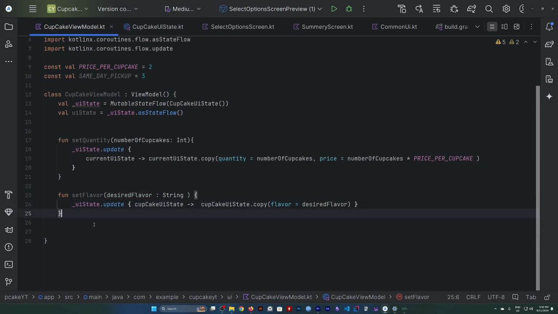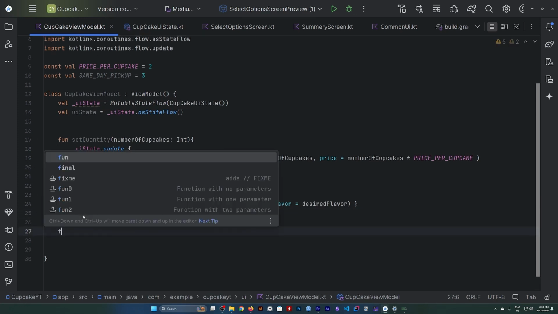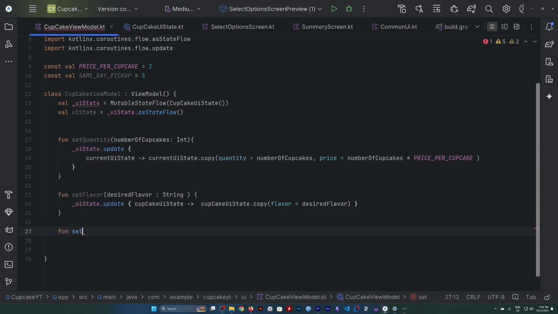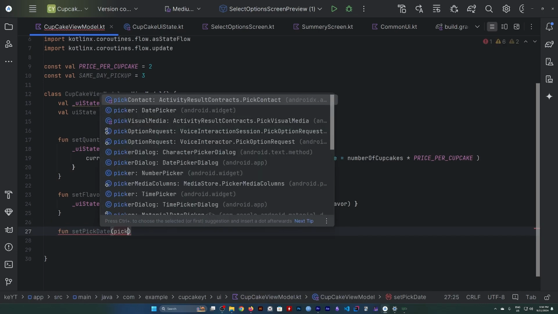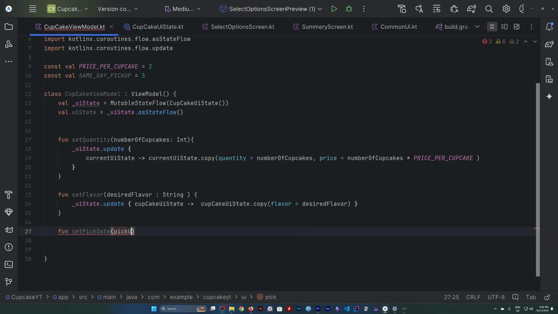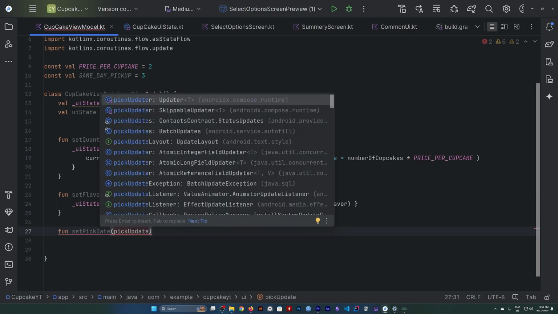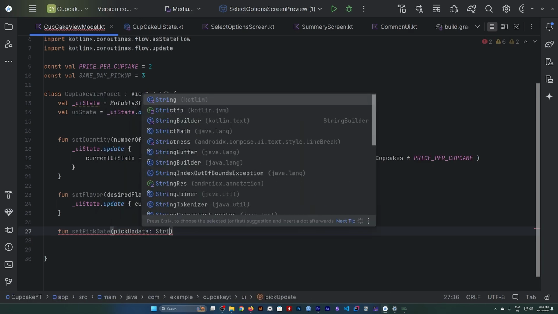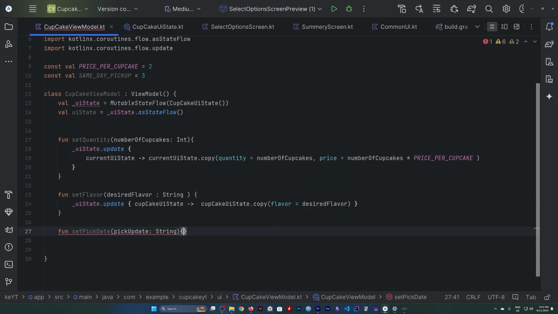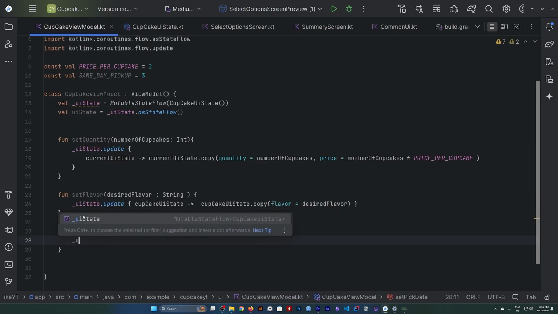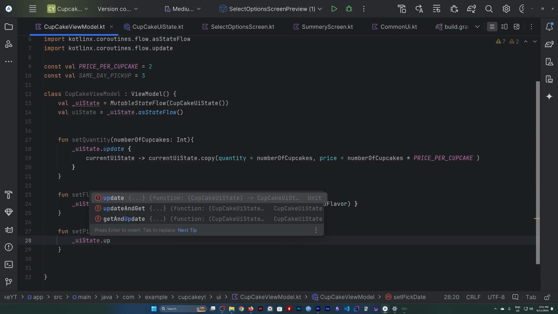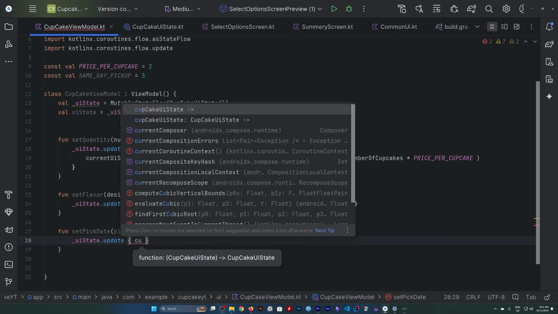Next, we need to set the pickup. fun set pickup date. So the pickup date, we take in a pickup date, which is gonna be a string, and then we just update just the pickup date.